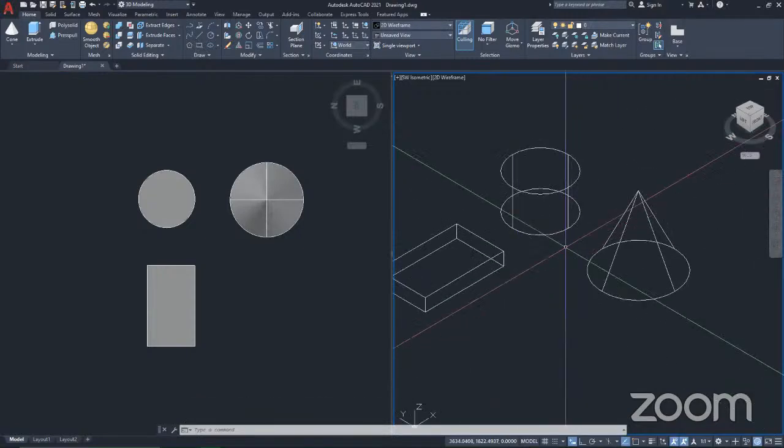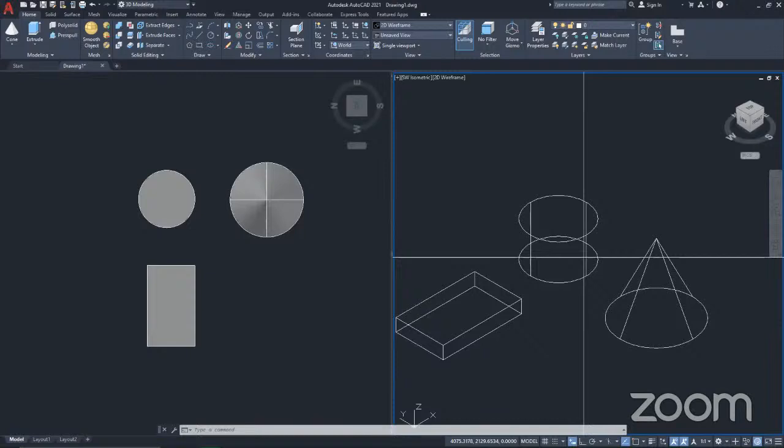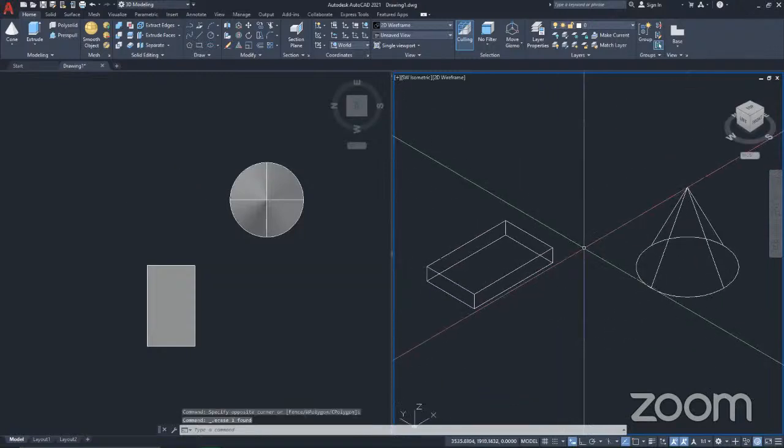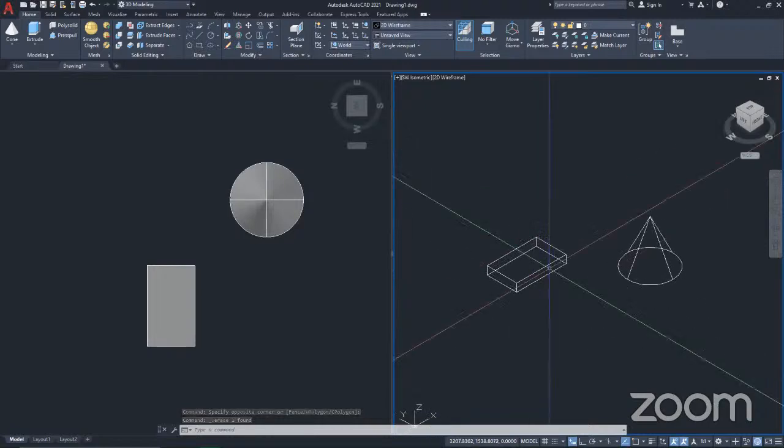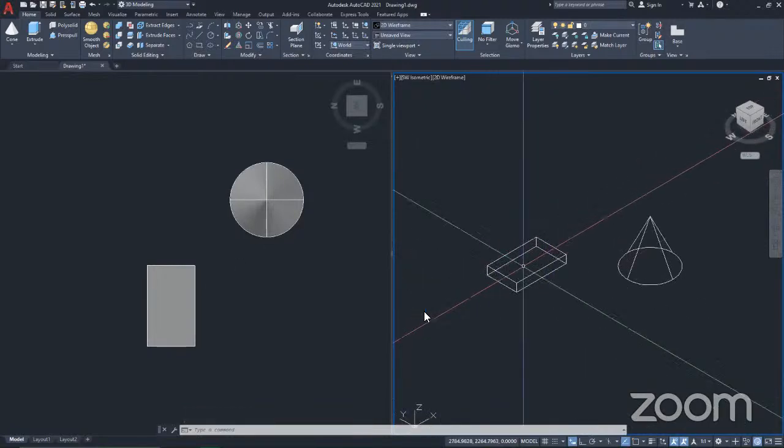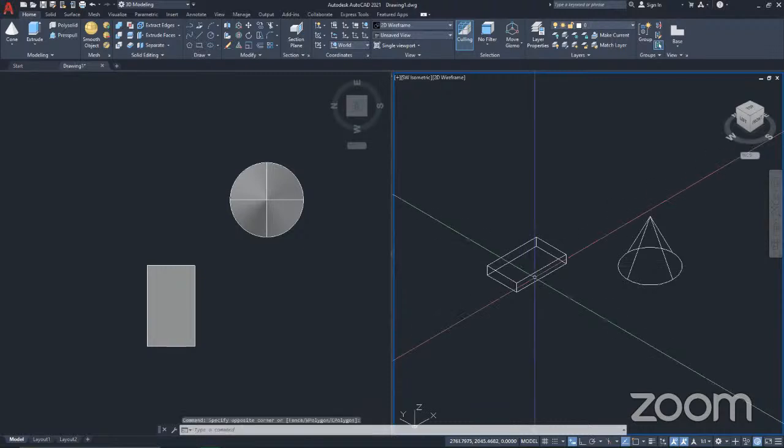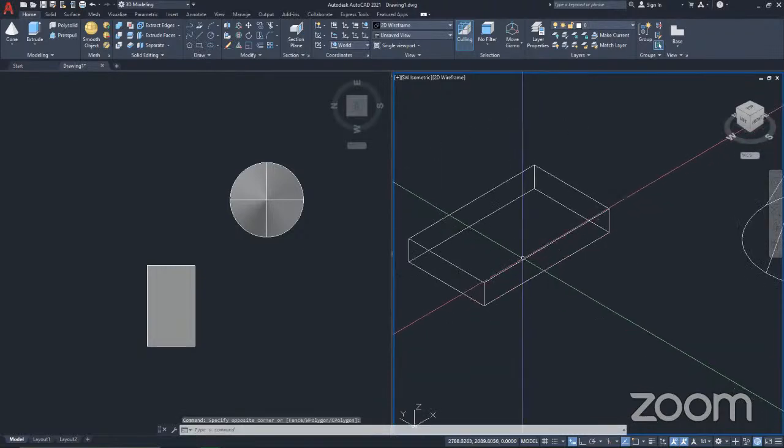I can be working on this viewport, and whatever changes I make here will affect this other viewport. Like you may have seen, I just deleted something. Let's say I want to extrude this further. I can just highlight it and use the extrude command. Select objects, select this part.